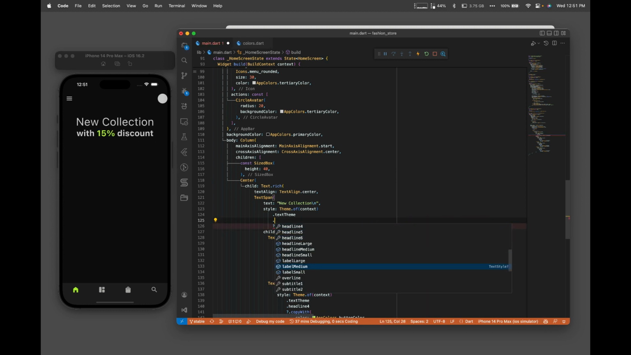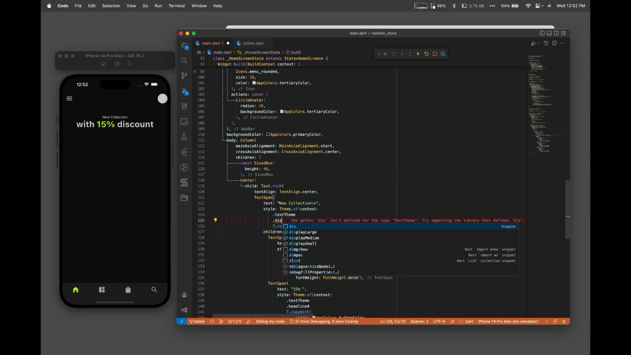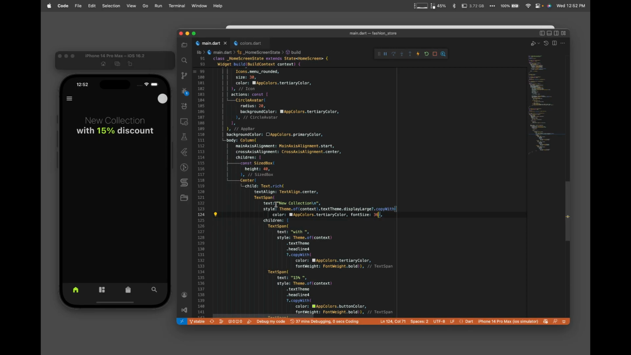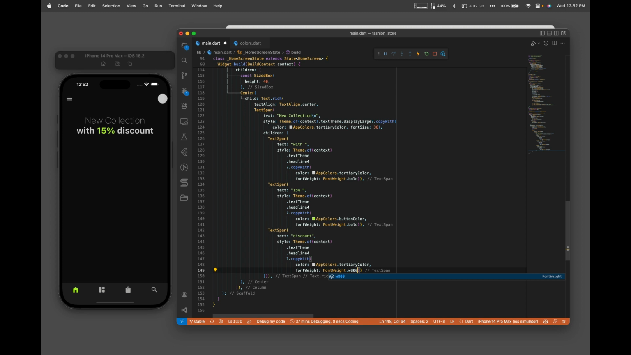And we're gonna define our text style, so that would be like headline 1 or display large, and we will make it as much referenceable as possible from the UI.